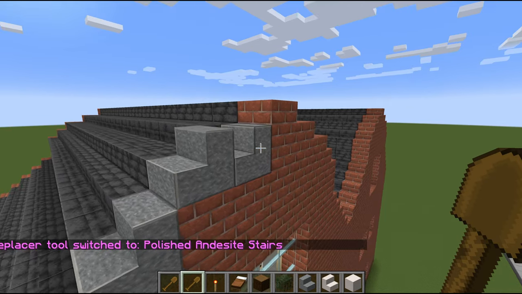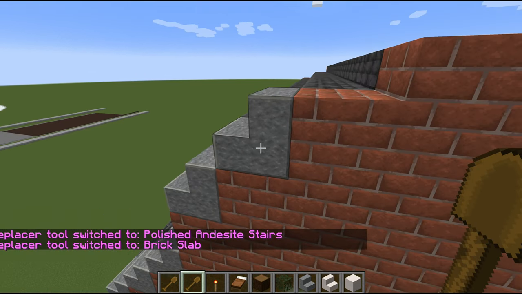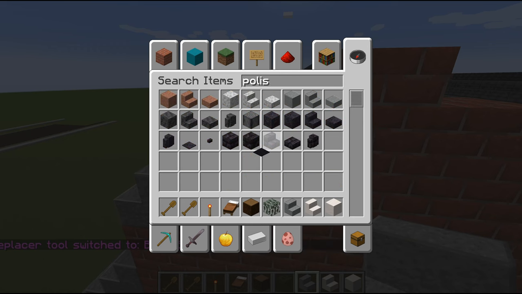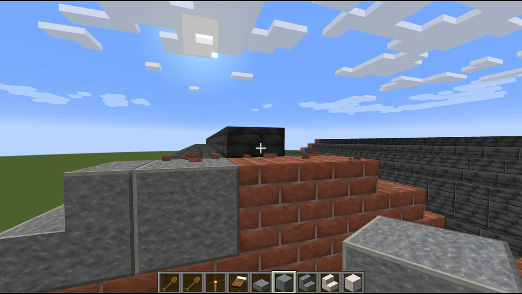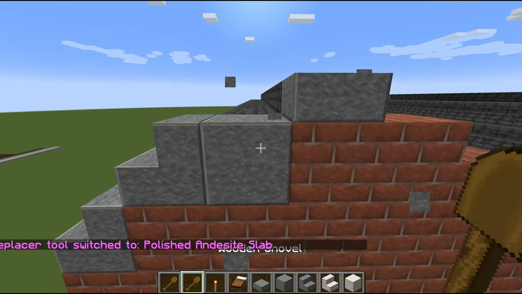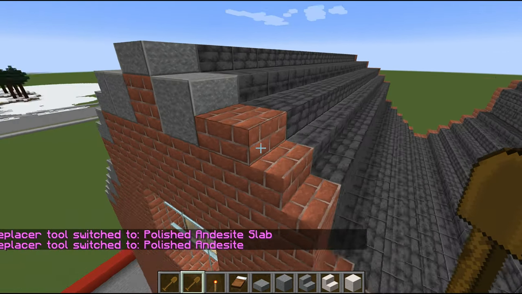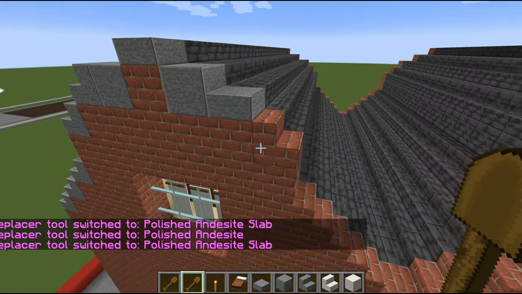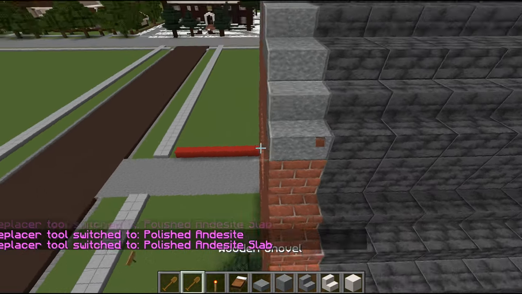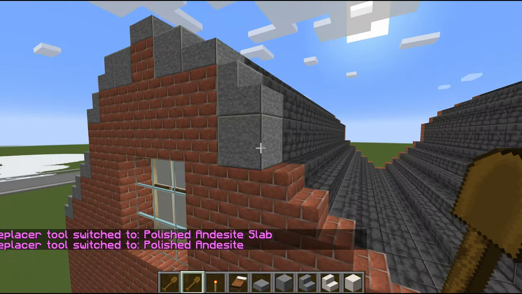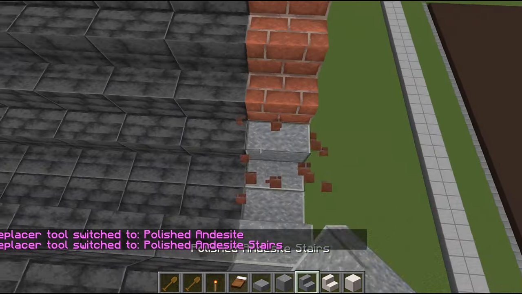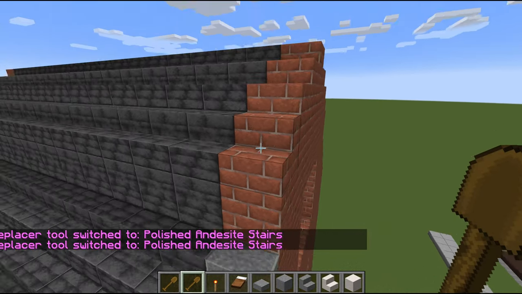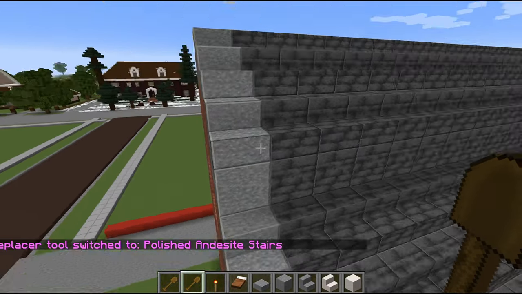Just gives a little... Okay, so that's polished. Let's grab a whole block of that and a slab. That's going to be that. I know this is stuff I could have been doing a long time ago, when I was building the house, but I didn't want to bog myself down with all these details until I knew that I liked what the house was going to look like. So we're just doing some little easy peasy painting here.